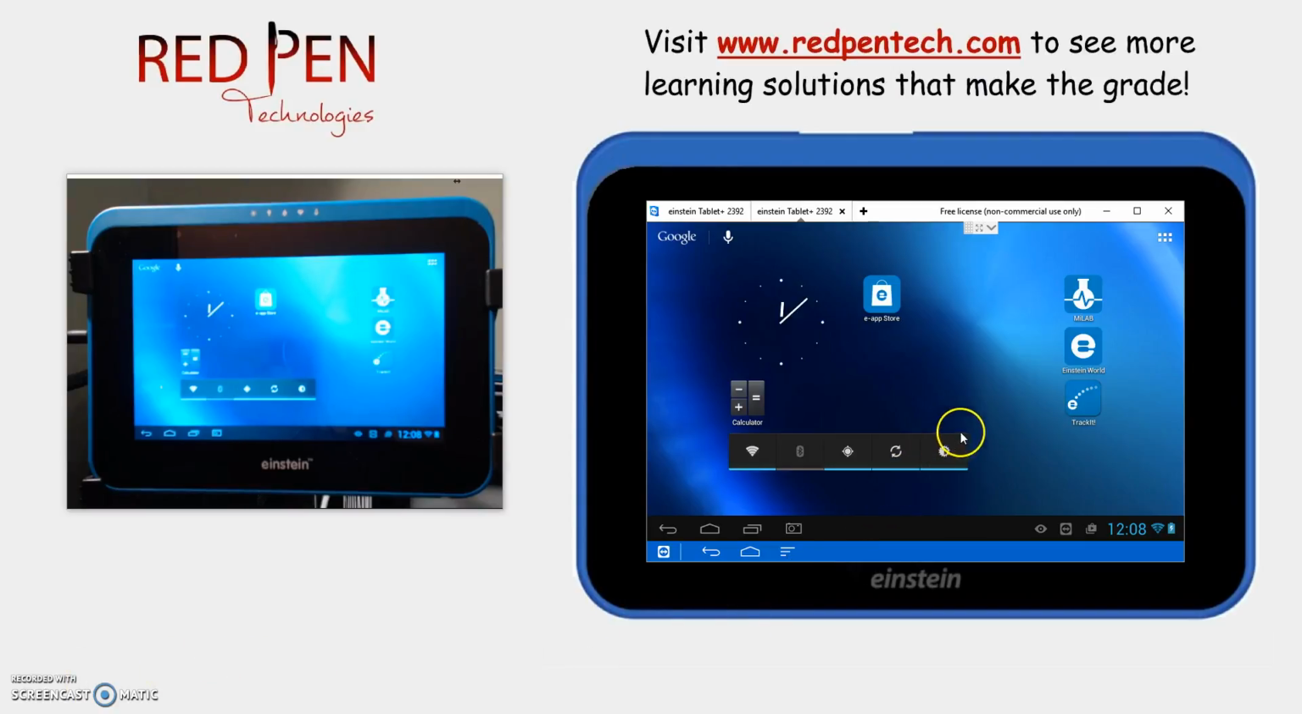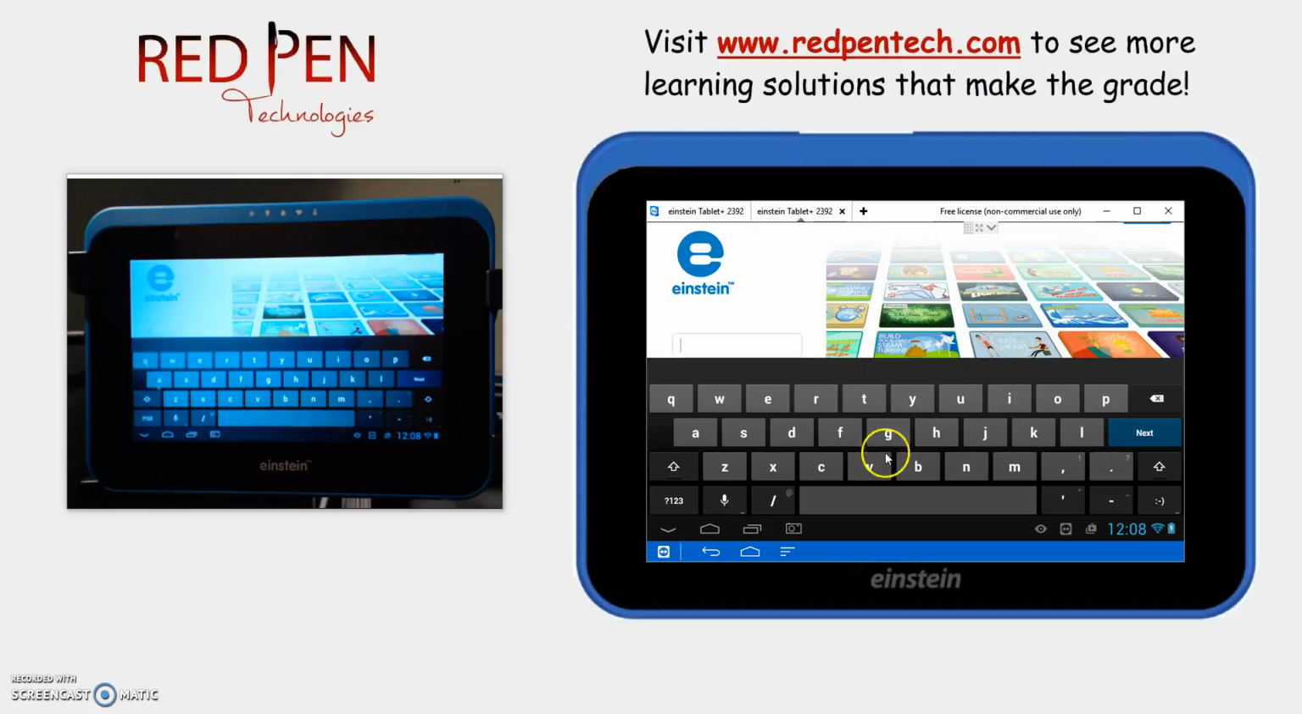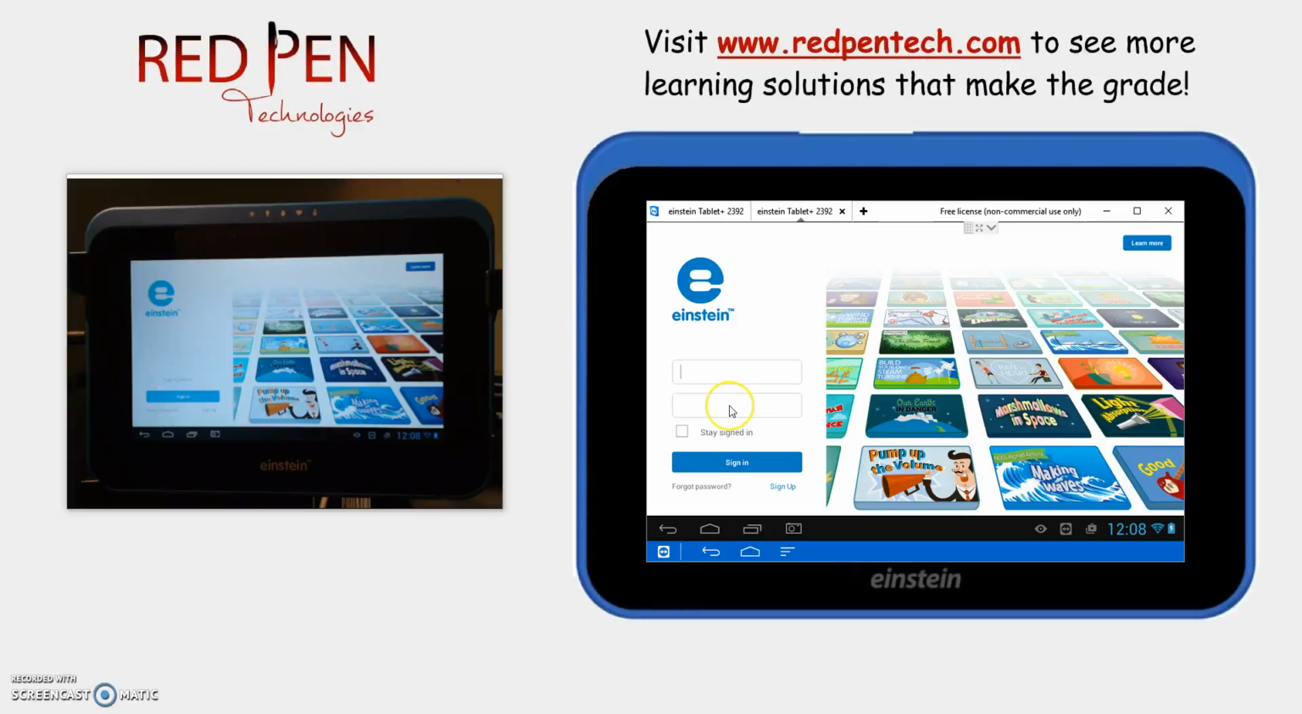This is the Einstein Tablet Plus, and this demonstration will quickly show the Einstein World application. You'll see once we launch the application, it immediately goes to asking for a username and password.